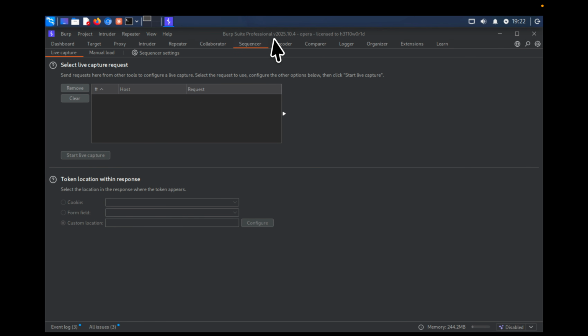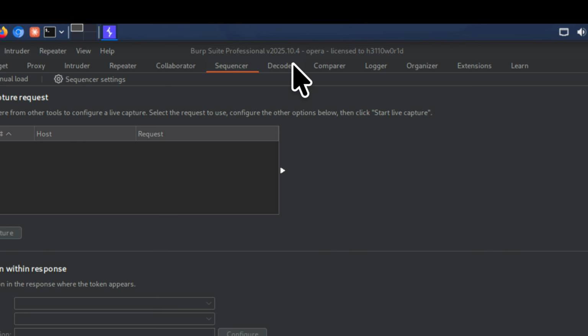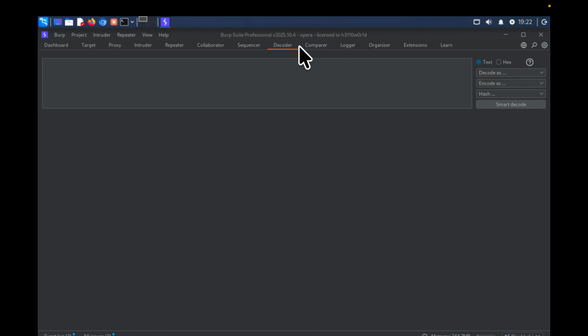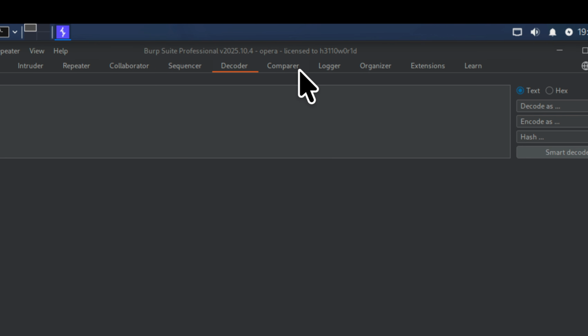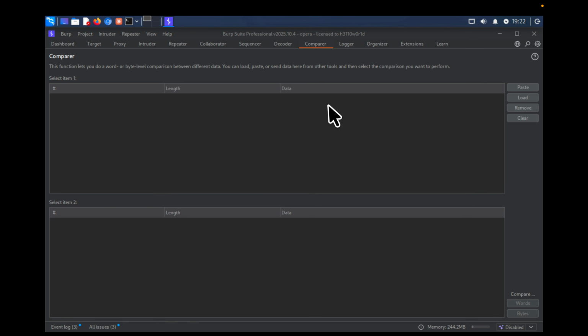This is the sequencer, which I try sometimes, for tokens and all, and also the decoder. I think most of you may know about both of these. Comparer I use a lot.